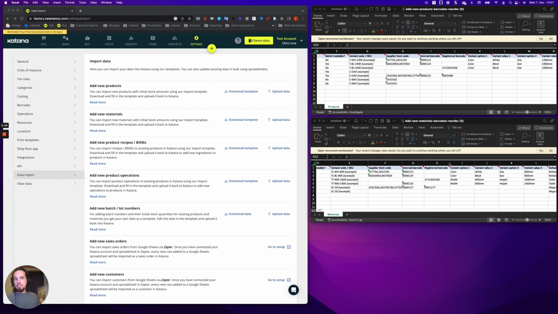And that's it. So you just upload this information after you put in all of your product and material variants, and then send it into your Katana account through the upload data option. So basically, all I'm mentioning here is that barcodes can be added anytime you add a new item to your Katana account through a spreadsheet import. So that's how to do that.